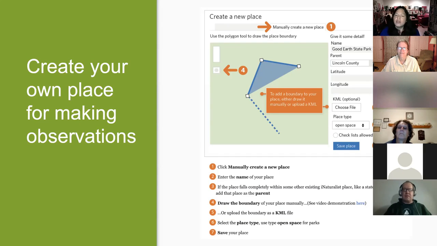Someone had asked the question, I want to get observations just from a certain park. So you can go and create a place for that park. And then any observations that you make that have the coordinates geotagged that fit on that map, within that particular boundary line, are going to show up for the project.